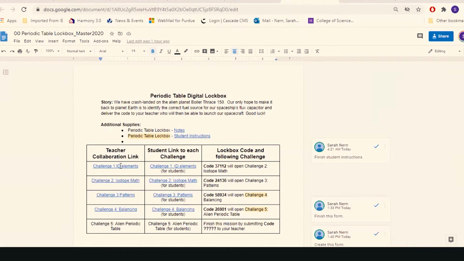I even thought eventually I'd like to use the same format, but then change the values so that I could assign a lockbox to each group of students, and then they wouldn't all be getting the same answers. That's just going to take a lot of time. But that's something you could do: create the same idea, but with different values that get assigned.